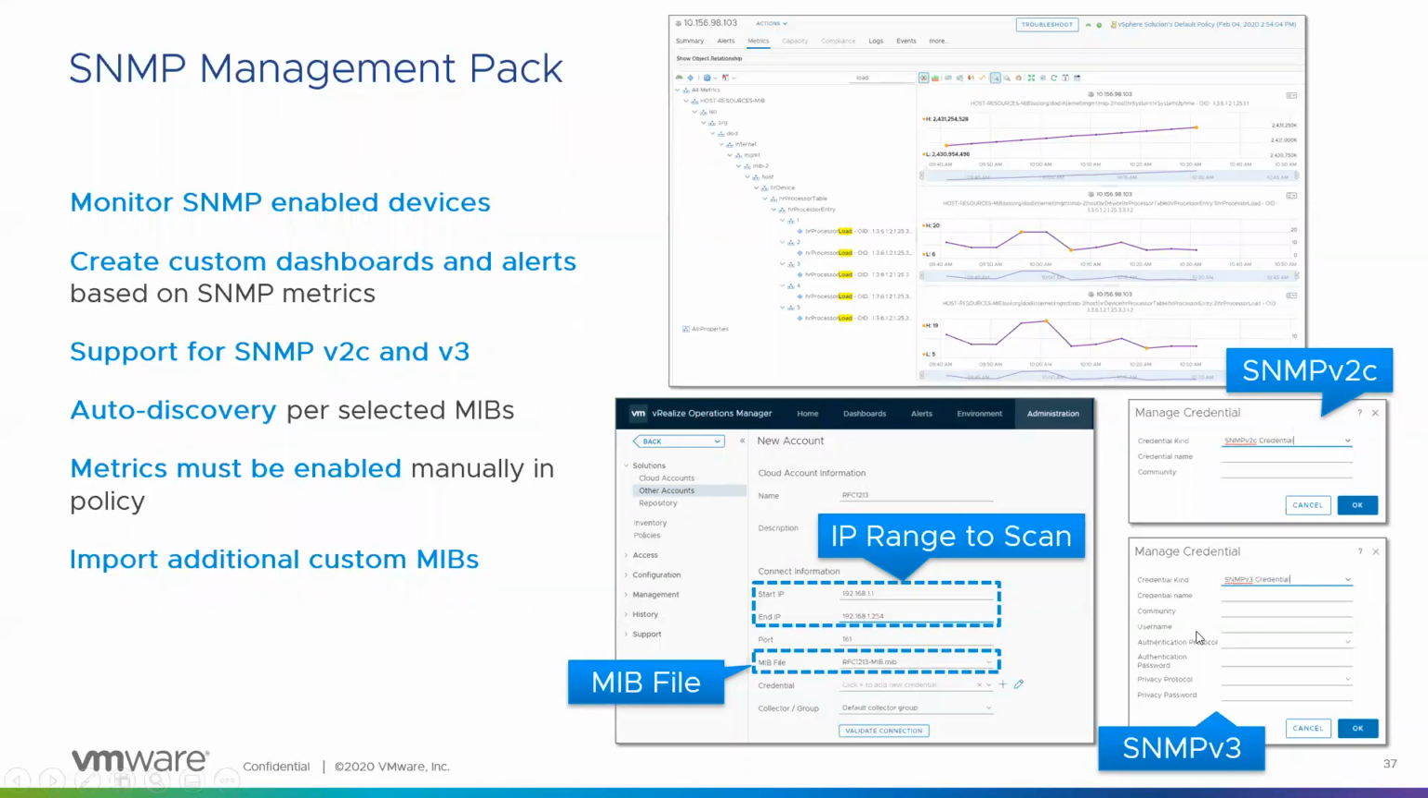And these are the configurations from a version perspective. Whatever is needed for version 3, because of the privacy protocols and authentication, is the reason it's a bit more secure. It requires more configuration than V2C.